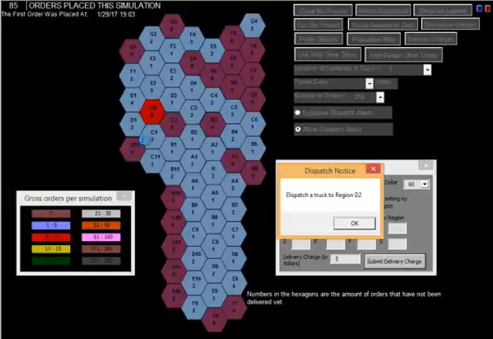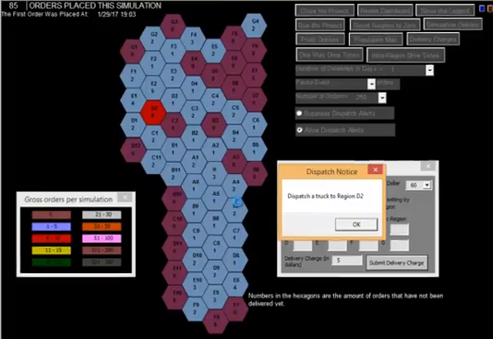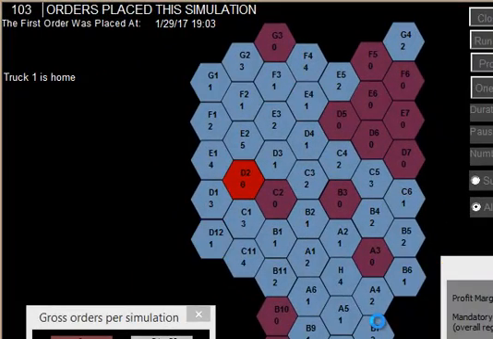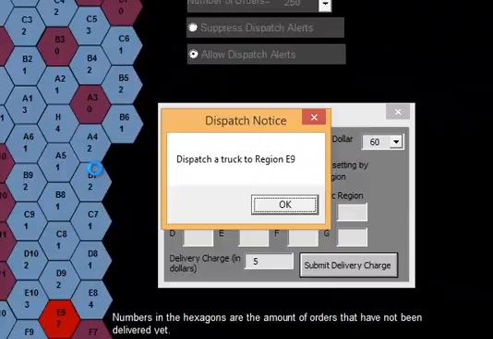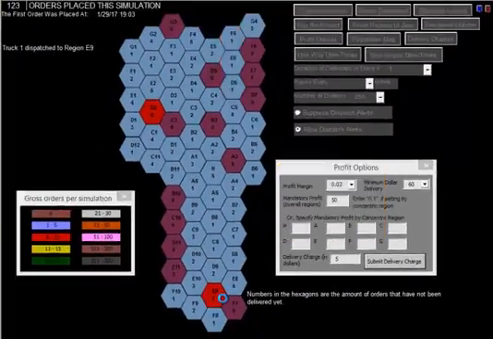It's asking us to dispatch a truck to region D2, and it's obviously the most highly performing region. So now, only after 85 orders have come in, has a region reached the mandatory profit of $50 for that region. Okay, now we have 109. Now we have a region E9. Here we see E9 down here. It has 7 orders outstanding. It took 7 orders for that region to be generated before a truck could be dispatched.